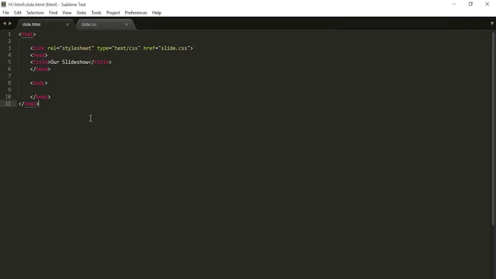Today I'm going to show you how to make an HTML5 and CSS3 slideshow. So let's get started. As you can see here, I have already created a basic HTML page layout. So we have the HTML tag, along with the head, title, and the basic HTML tags.